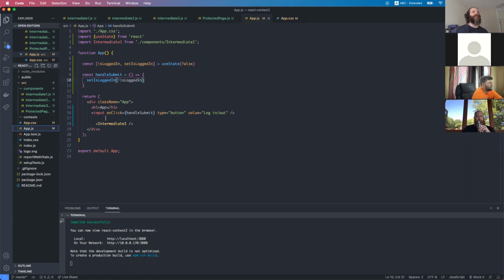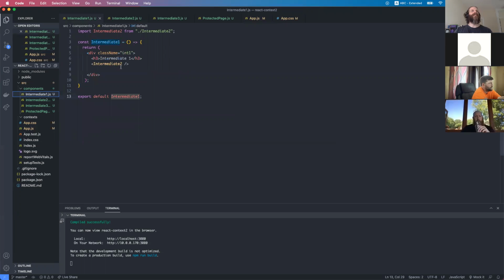Well, we'd go here and we can see that here's a component. This is all functional. And there's a button to log a user in or out. And then we want this login information to go from intermediate one, intermediate two, intermediate three, and basically intermediate three is the gatekeeper for whether or not the protected page displays. So we could pass this down as a prop. We can say isLoggedIn. And then in intermediate one, we do the same thing. So we have access to that prop and destructure it.